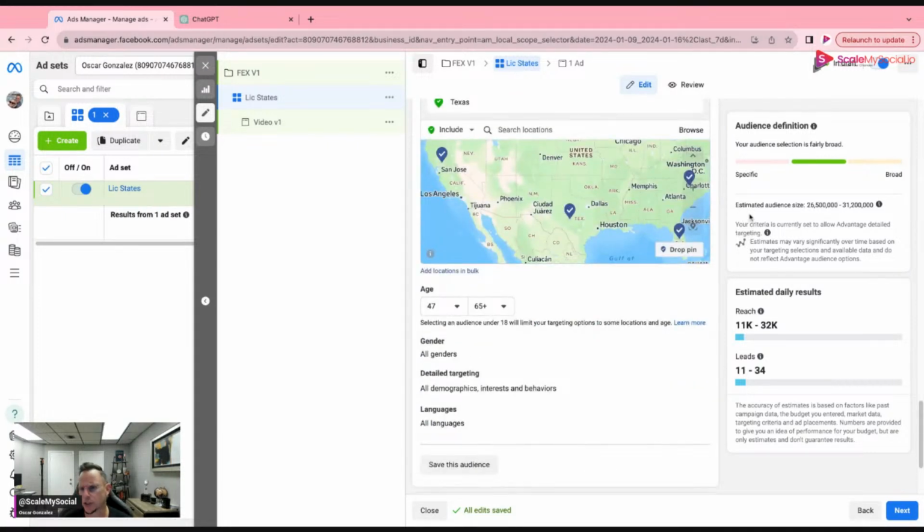Real quick, I do want to touch on this estimated audience size. Now, it's telling us that the estimated audience within the states that we chose and the age brackets that we classified, it looks like there's about 26 to 31 million people. Now, that does not mean that your ad is going to be shown to 26 or 31 million people, right? Your $50 would be consumed in a matter of seconds.